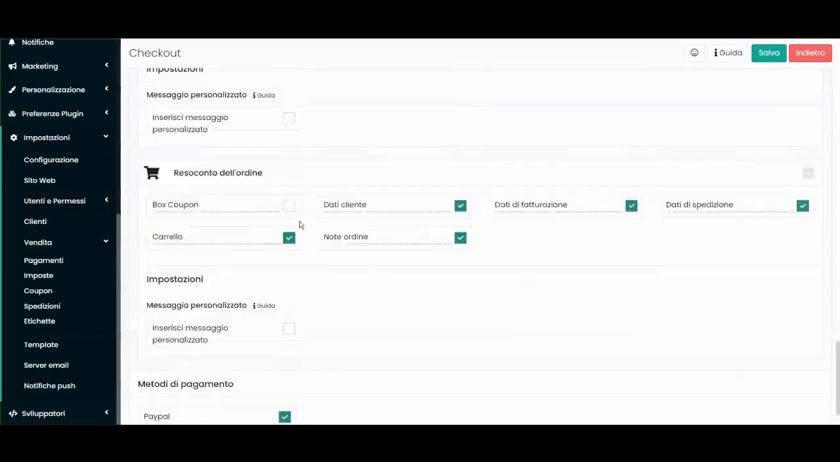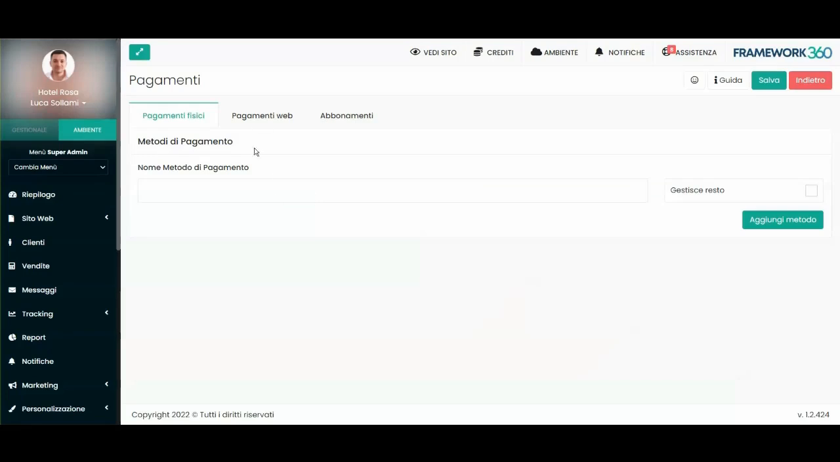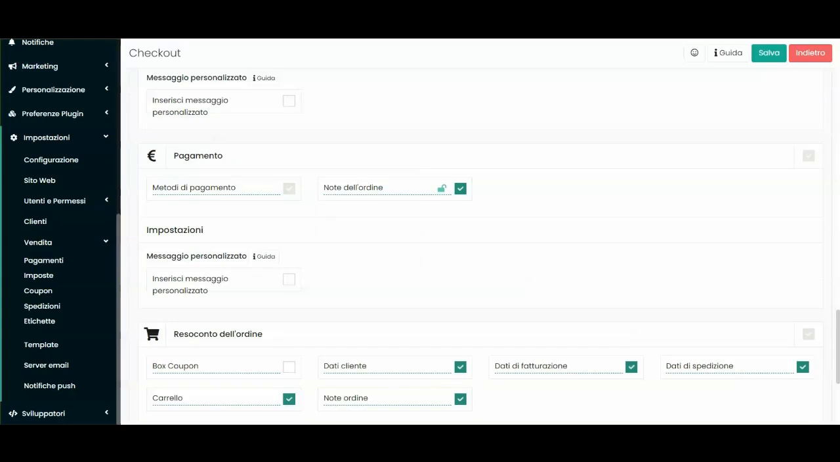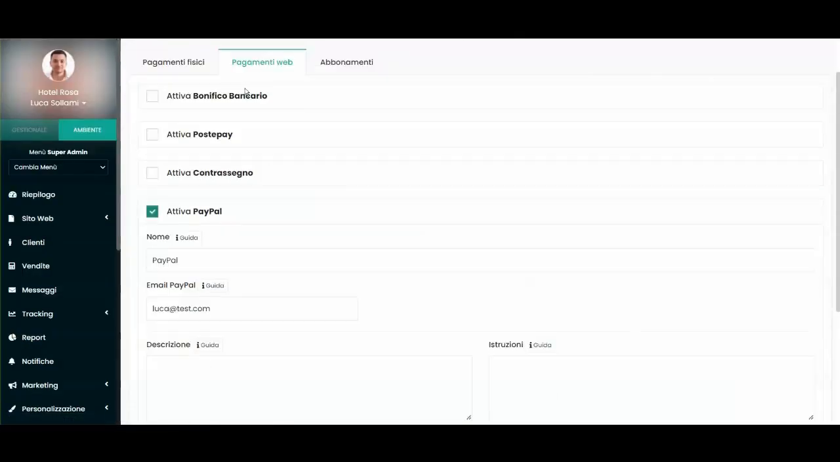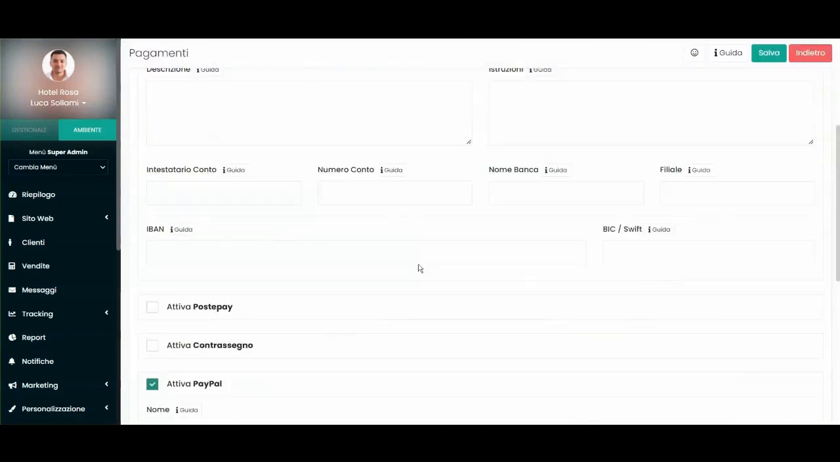Moving forward, we can see that there is the option, of course, to choose the payment method. For example, PayPal, Stripe, with credit cards, etc. To manage the available payment methods, you always need to go under Settings, Sales, and then we find Payments. We can see that among the available payment methods, we can include physical payments if we want to use Framework360 as a cash register. Or there are web payments. For example, we can activate bank transfer by entering our company's bank account details.